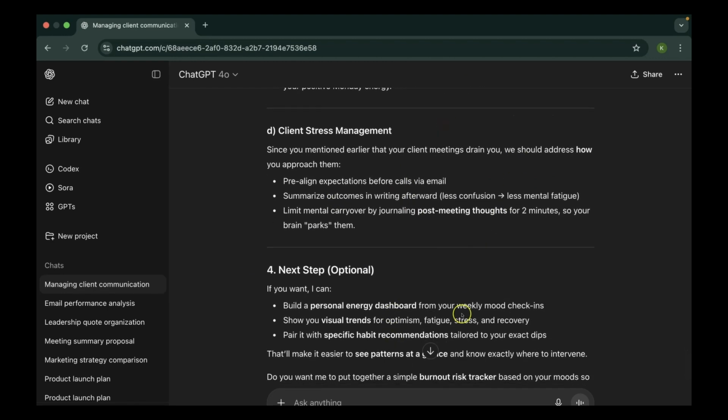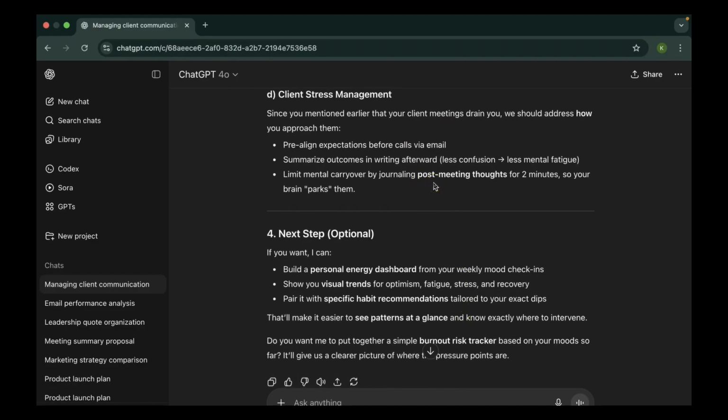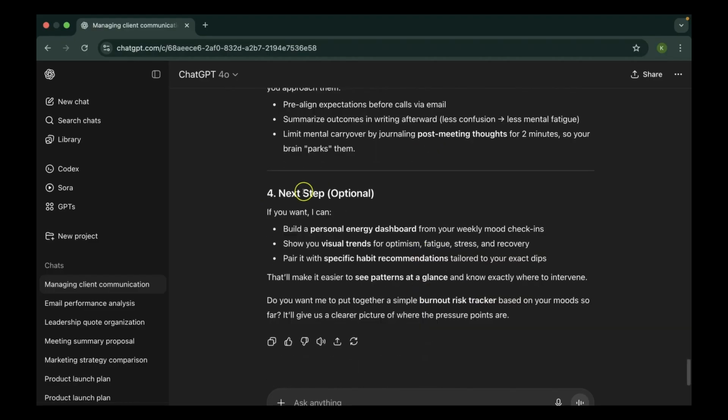So yes, pre-align expectations, and this is suggesting me just for me. So that's pretty nice. And the next step, optional if you want, I can build a personal energy dashboard. It can also show me visual trends for optimism, fatigue, stress, and recovery. It can pair it with specific habit recommendations. All right, so this is all that ChatGPT can do for me.